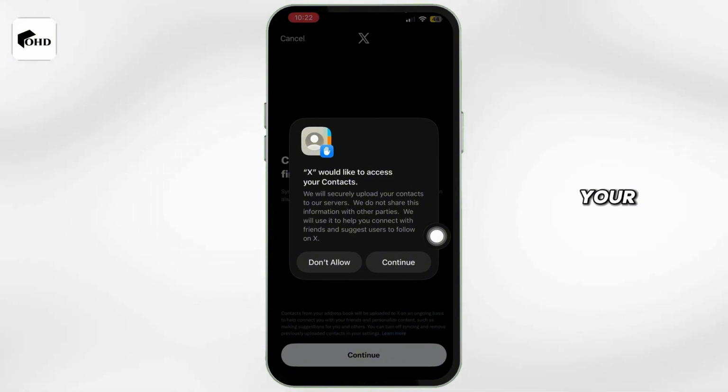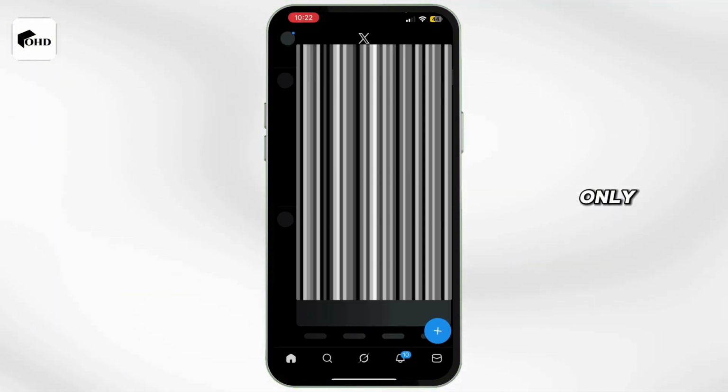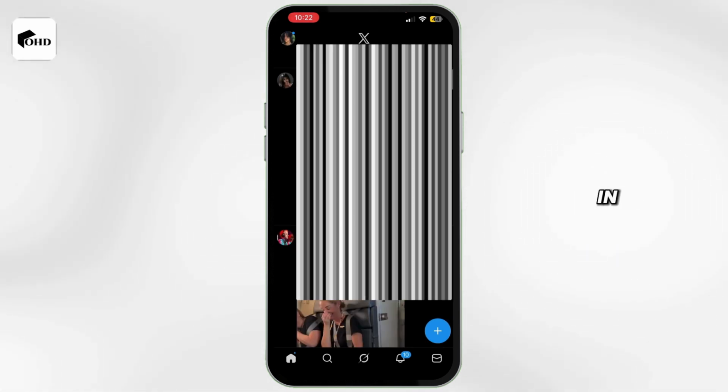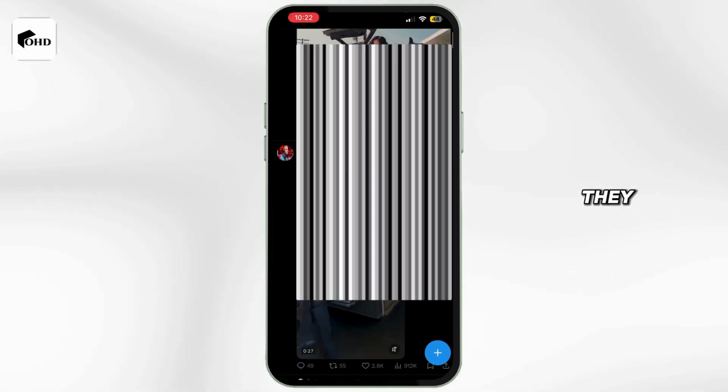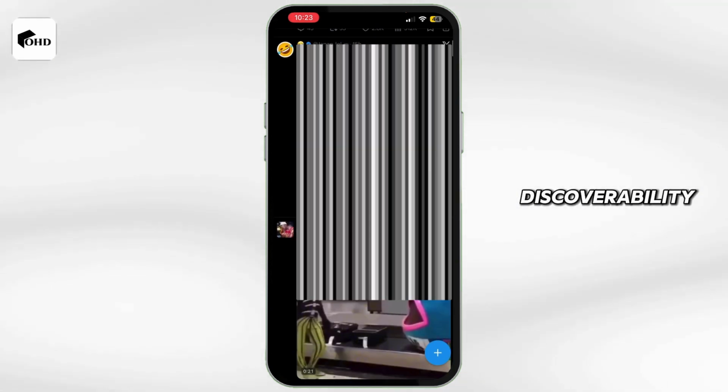X will now sync your contact and suggest accounts linked to the saved number. Note that this only works if the phone number is saved in your contact, the person has linked that number to their X account, and if they haven't disabled discoverability. That's it.